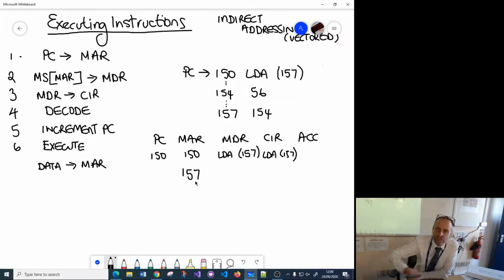So we're still trying to get all the data for this instruction. So we're going to do a read. Okay, so we're going to do a transfer from main store, which currently is pointing at 157, and that's going to arrive at the memory data register. The reason it's called alternatively a buffer is because it's temporary holding place. Right, so what arrives at the MDR in this case?